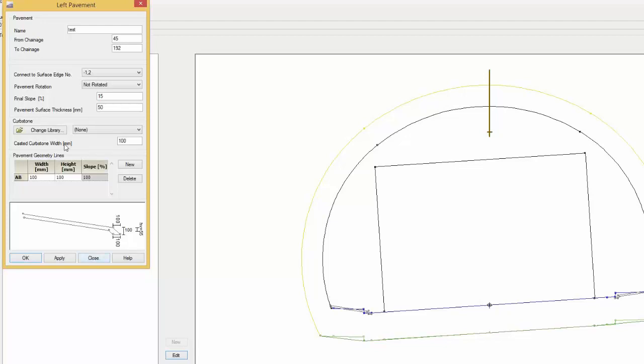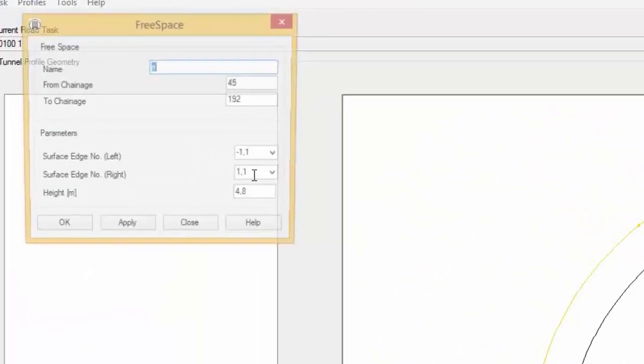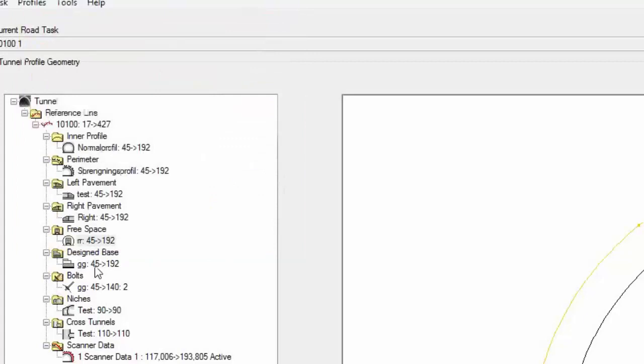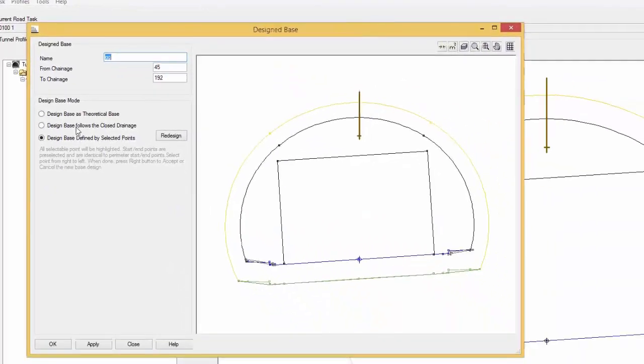Free space. Very simple, just connect to the road and the free height. You can have several free spaces beside each other. The sign base, as default you have the lower face of the road bed as the base of the tunnel, but you can also decide to follow closed drainages or define the sign base by your own points like this. Clicking here, for instance.